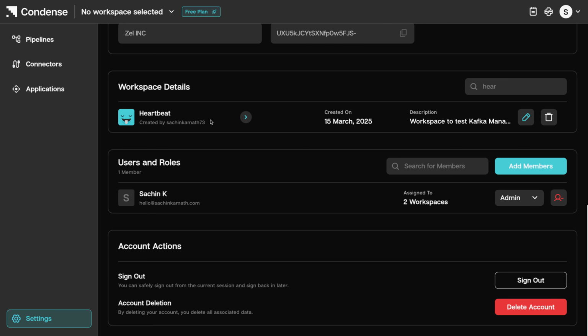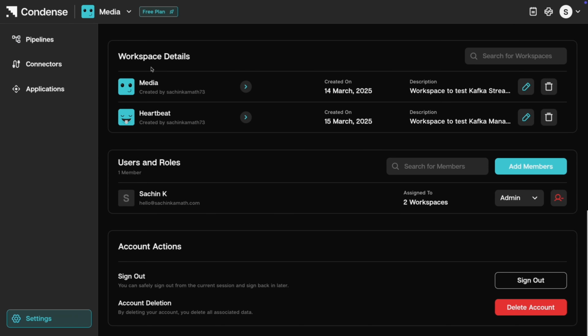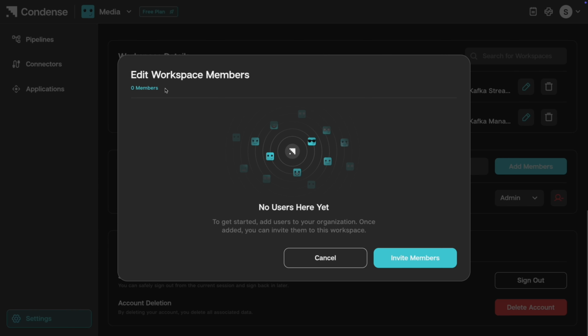Welcome to Condense. In this quick tutorial, we'll explore how you can manage workspace details within the Condense app. To begin, navigate to Settings and select Workspace Details. Here, you'll see a complete list of all your workspaces that have been created.